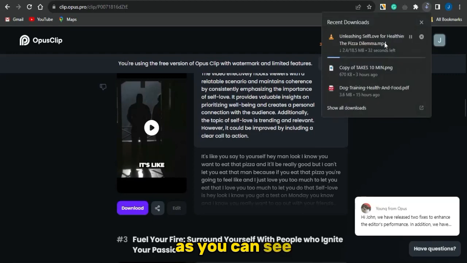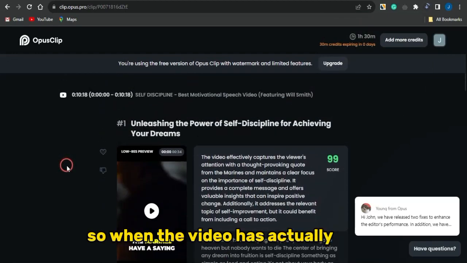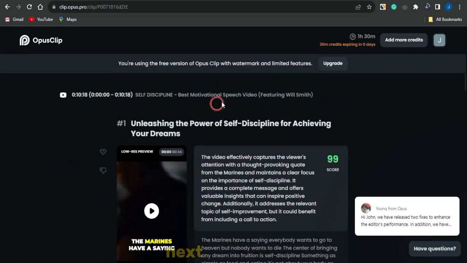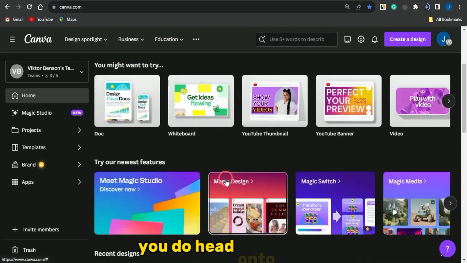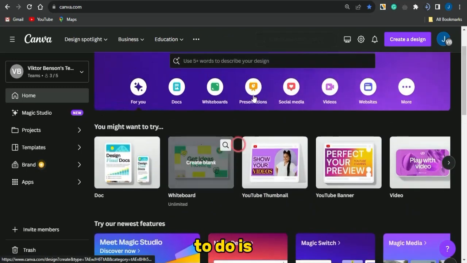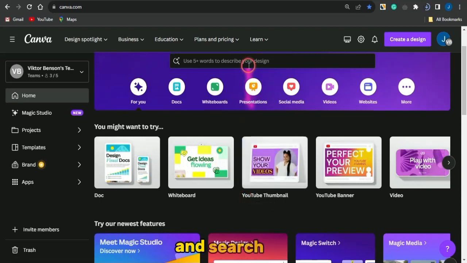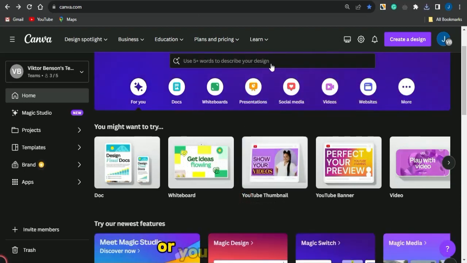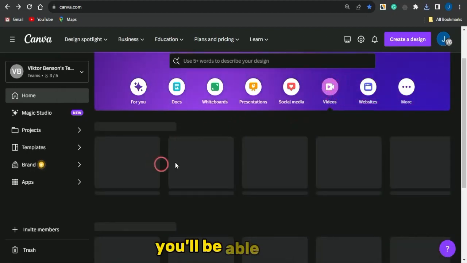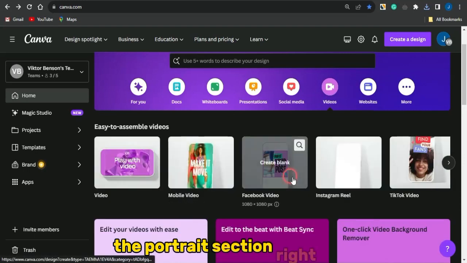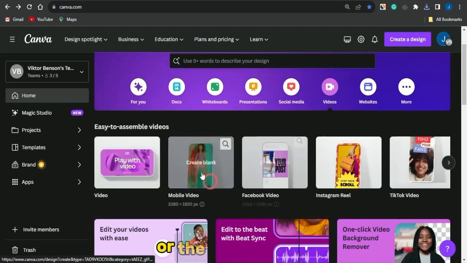As you can see, the downloading process is in progress. Once the video has been downloaded on my device, the next thing you want to do is head on to this platform right here called canva.com. If you head on to Canva, all you need to do is come right here and search for YouTube Shorts. Or you can come right here and click on this particular video icon. If you click on video right there, you'll be able to see the portrait section, or the mobile video.